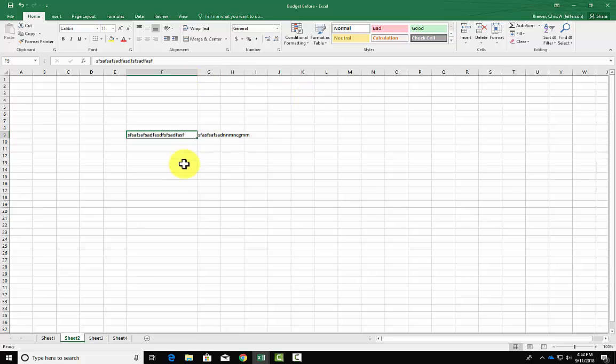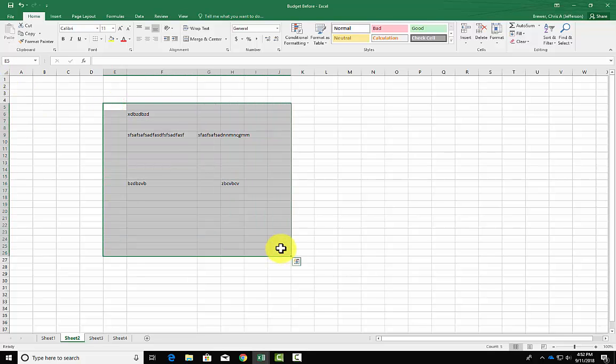Okay, so this cell with a border around it is what's called the active cell. Think of this as your insertion point in Word. It's where everything happens. So if I'm here and I type, that's where it's going to go. Whatever I choose as my active cell, that's where the stuff is going to go. Let me make this stuff all go away.